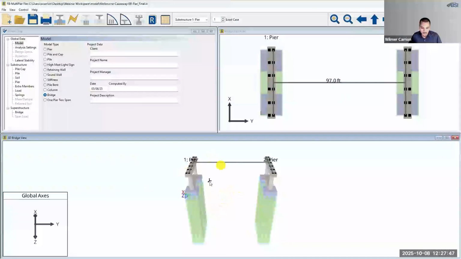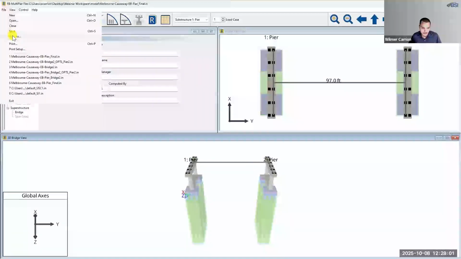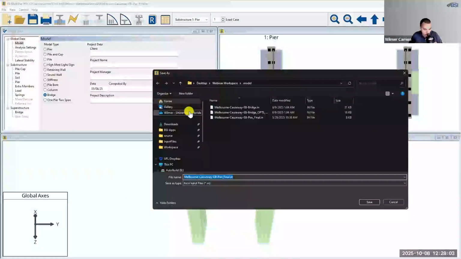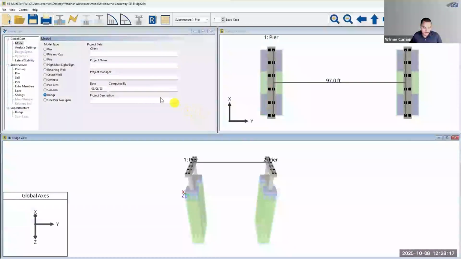And now we're at a point where we can save the model, but before we save, if we do save right now, it'll actually overwrite the previous pier model that we had from the first webinar. So I'll just go ahead and do a file, save as. And I'll go ahead and name this Melbourne Causeway EB Bridge 2. All right, now we're good to go.